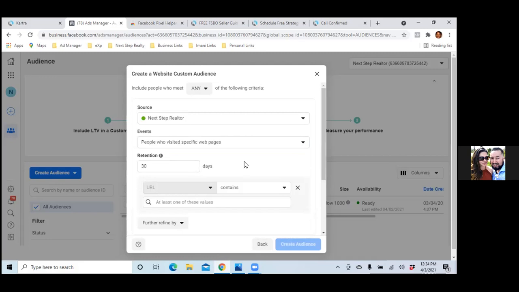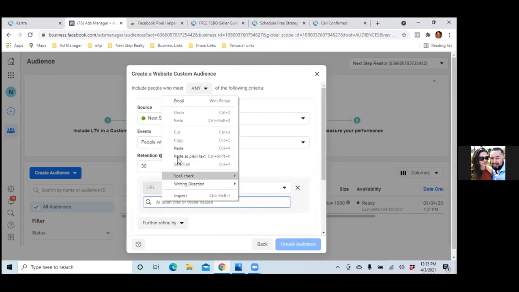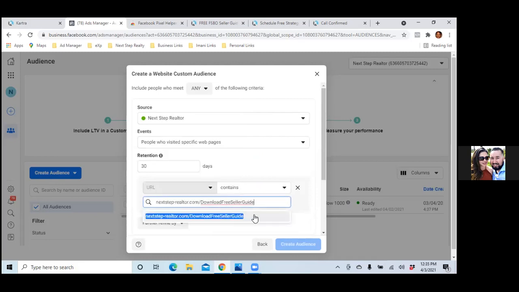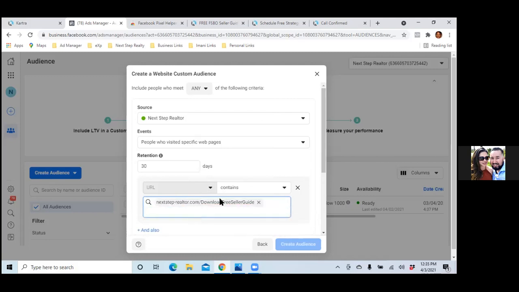Below, you see contains, and then paste in the link right there, these values. As you paste it in, you'll see a drop down. Always click the drop down, that blue one. When you do this, just hit that drop down. There you go, perfect. You're good.